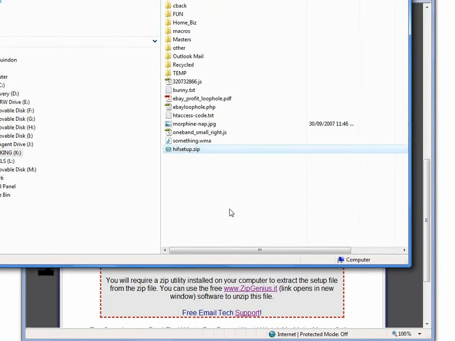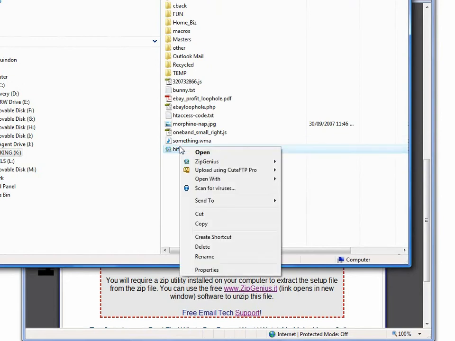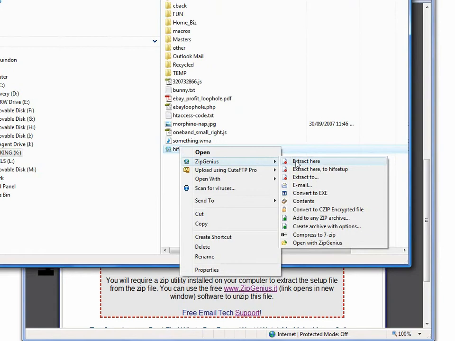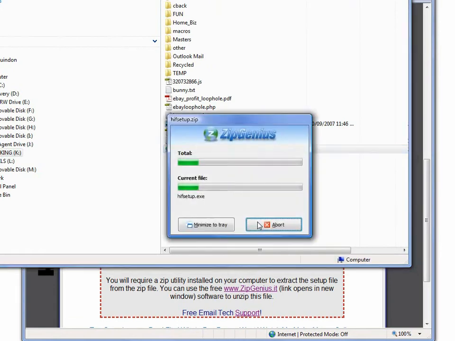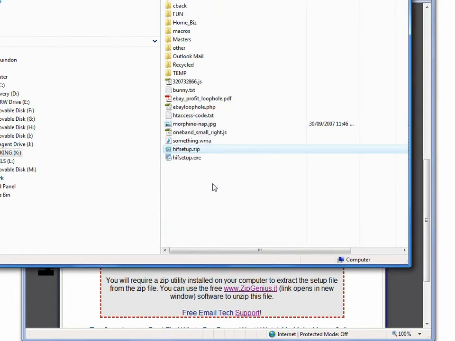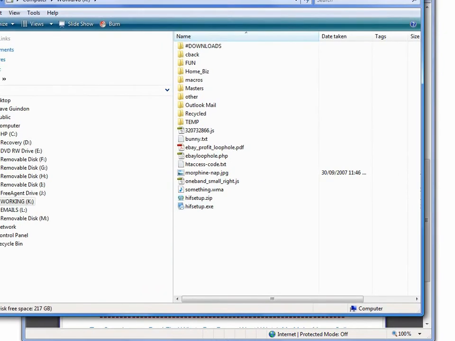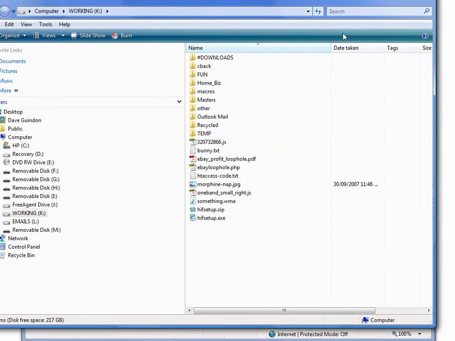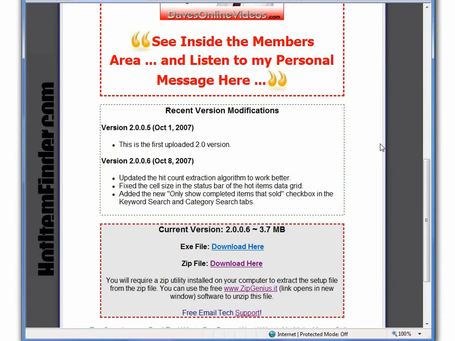Now to unzip a zip file, once you have ZipGenius installed, it's very simple. You just right click, and from this little menu here, you'll see ZipGenius, Extract Here. And you have the setup file and you can go ahead and install it. But of course you most likely already know how to install the software because you are watching the help videos. Anyhow, I just want to mention how to do that.